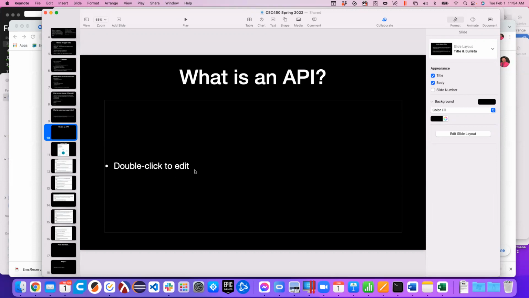Okay, so that's what it stands for. What is it? If the Weather Channel has a bunch of weather data, they create this interface, which can be programmatically accessed.